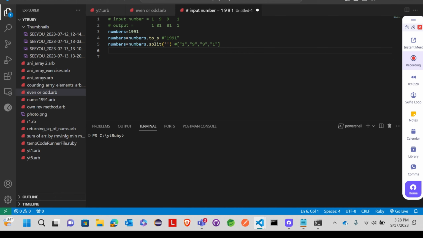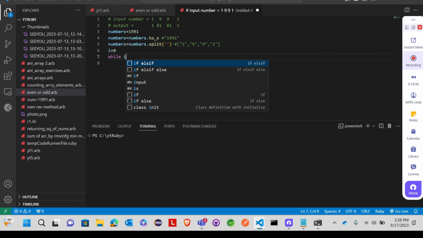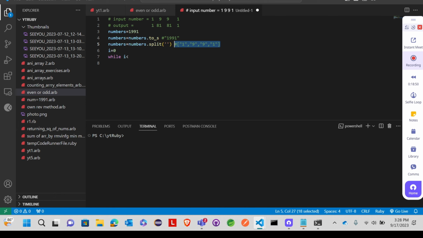After that, I want to initialize a loop: i equal to 0. While i is less than numbers.length. Numbers is the array I stored. So what will the output be like? I'll just give you a brief here.